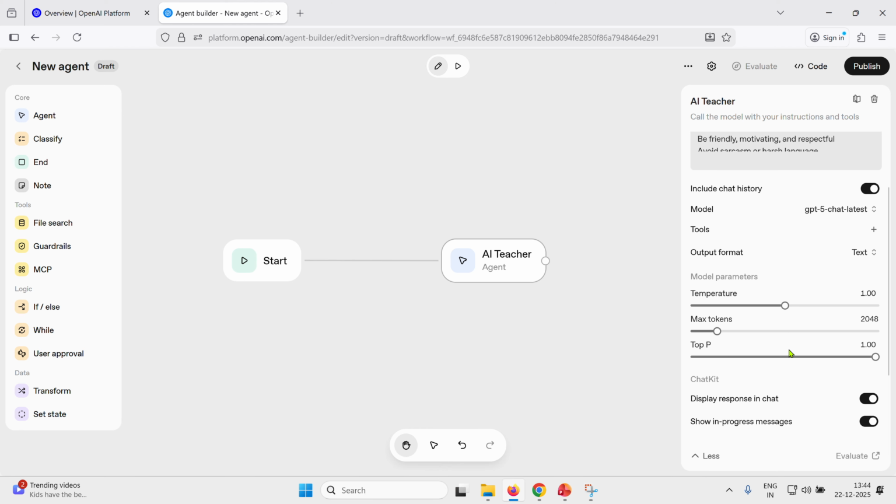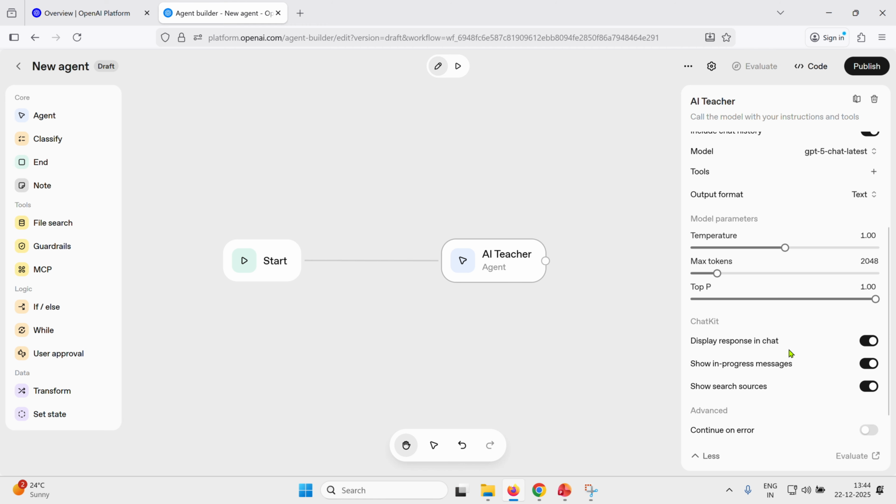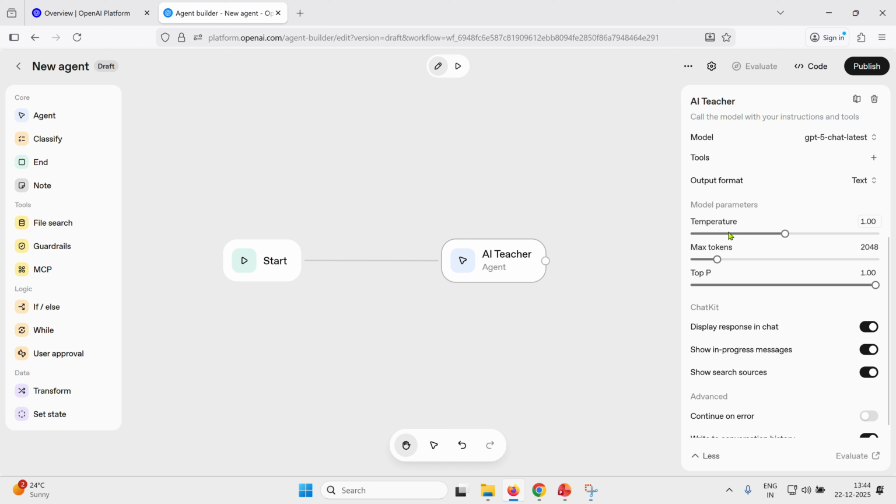I'll click on more. The moment I click on more, it says I can adjust the temperature. So what is this temperature? Adjusting of temperature, what does this mean? Does anyone have any idea?